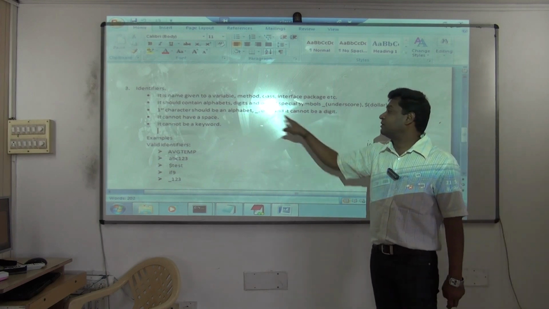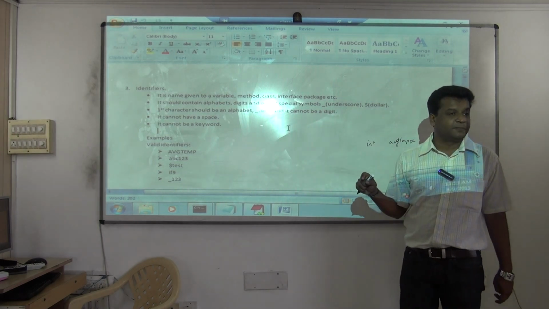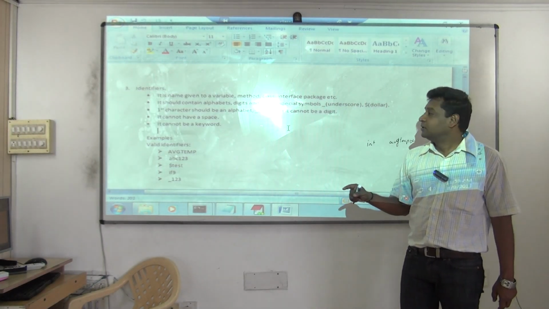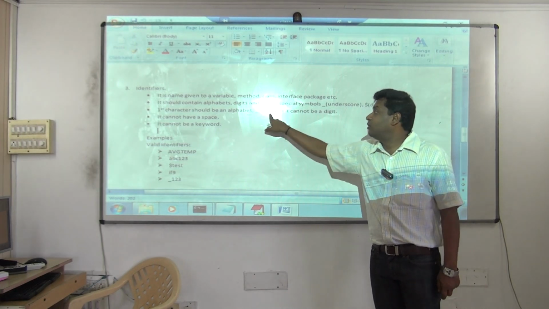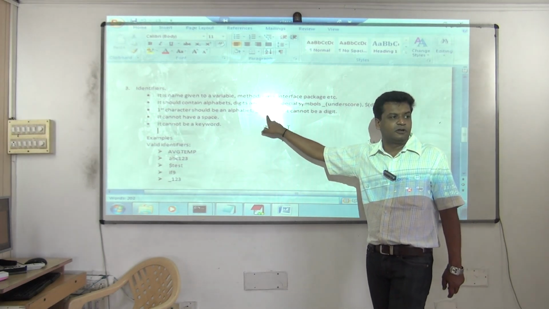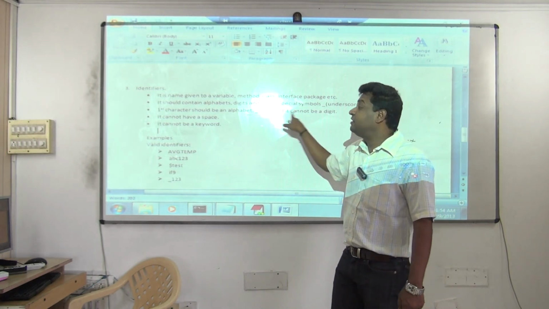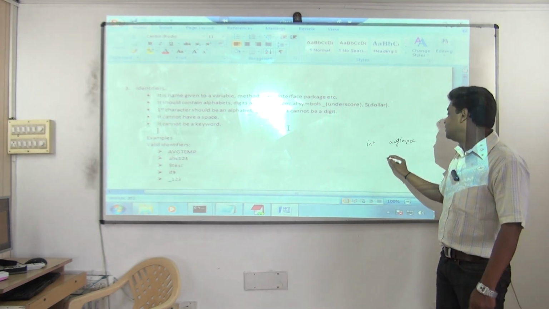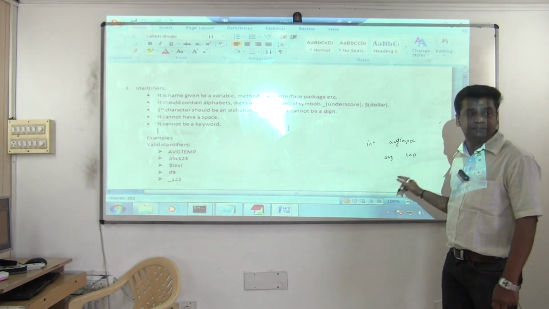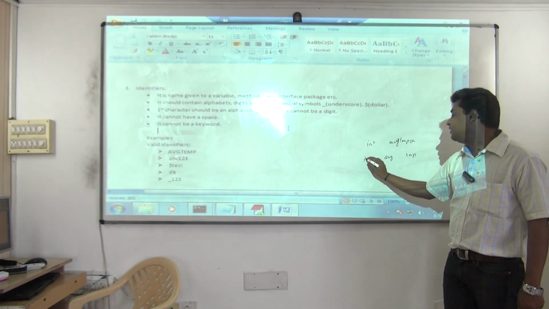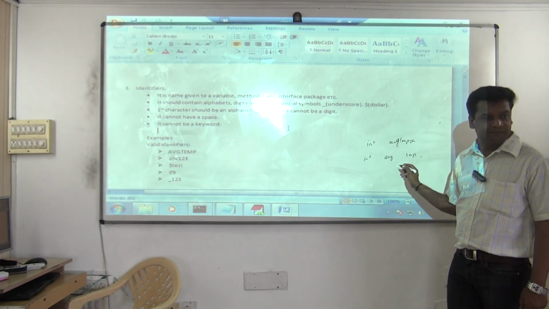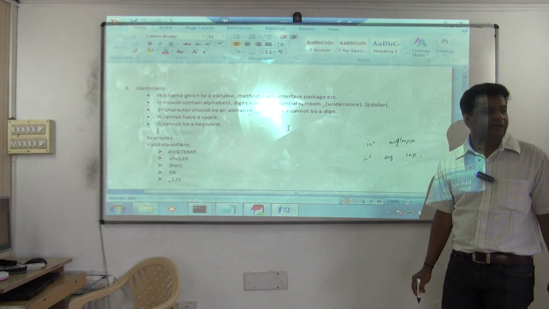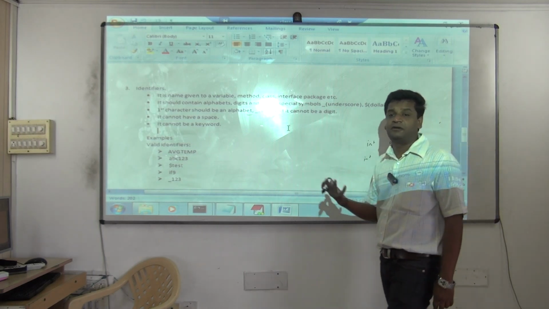Next thing, the first character of an identifier should be what? It should be an alphabet, dollar or underscore, any of these three, but not a digit. It cannot have a space. Supposing average temperature, you cannot have a space in between. You can't write int average space temperature. Understood? Then next, it cannot be a keyword, because keywords already have a predefined meaning.